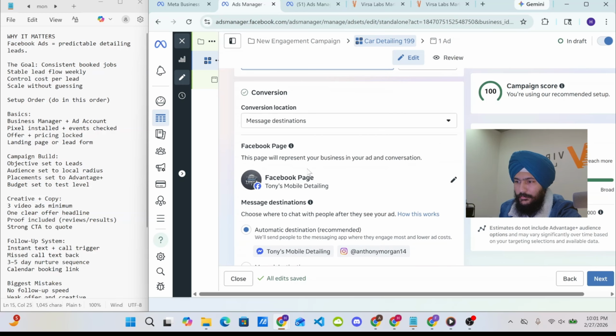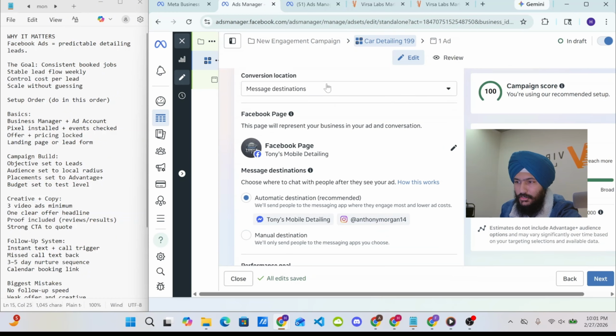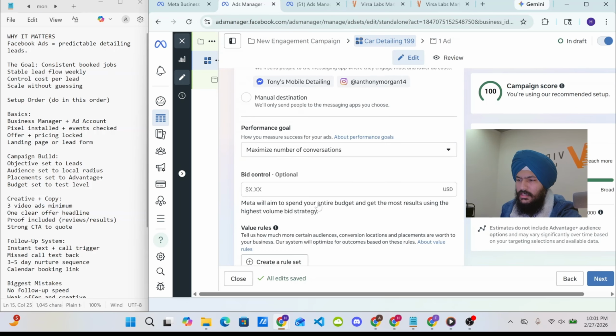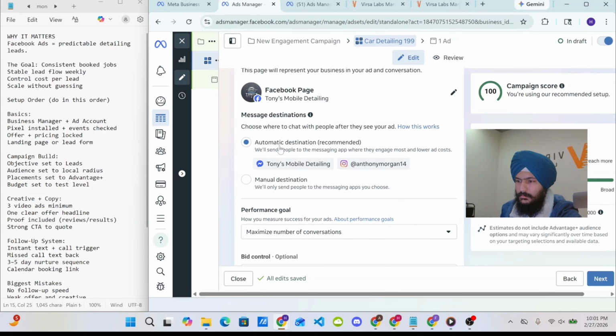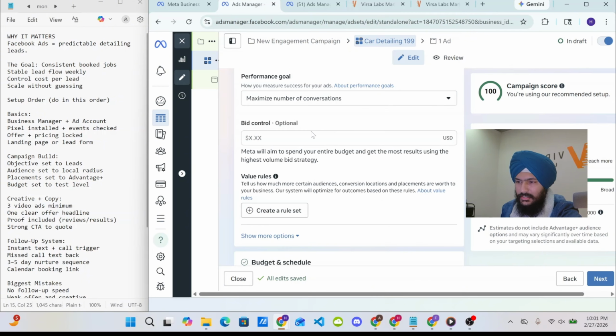After this, you want to make sure your Facebook page is connected, your Instagram is connected, conversion, location. Okay. If you want to do Messenger on your ad, calls, website. So for this, I'm going to choose message destinations. After that, scroll down. This is another thing. So what you want to do is maximize number of conversations. You're going to get the most leads.